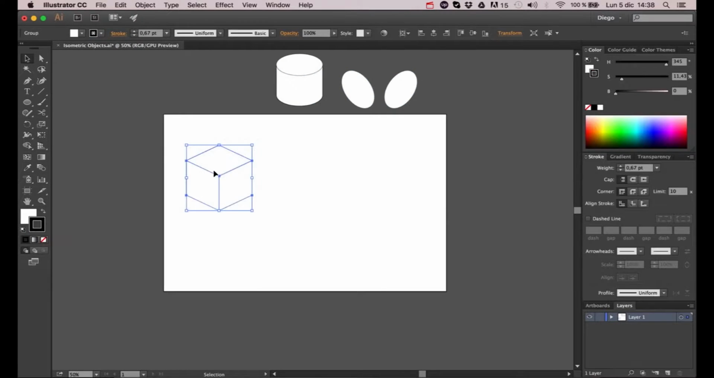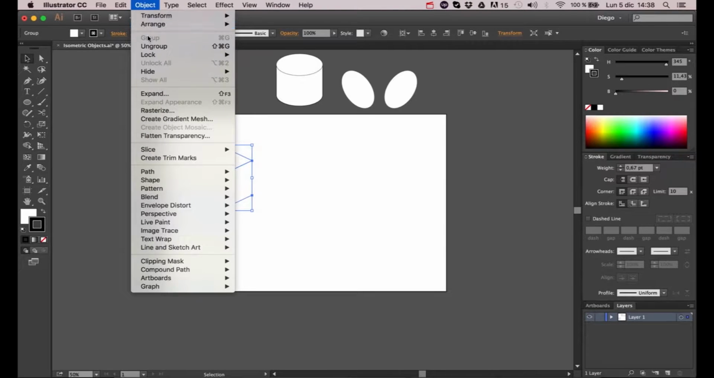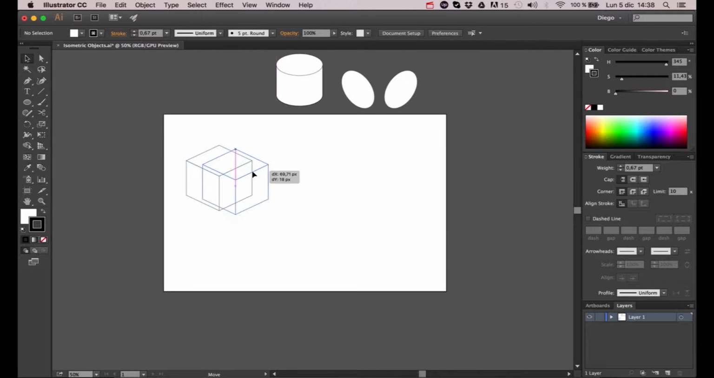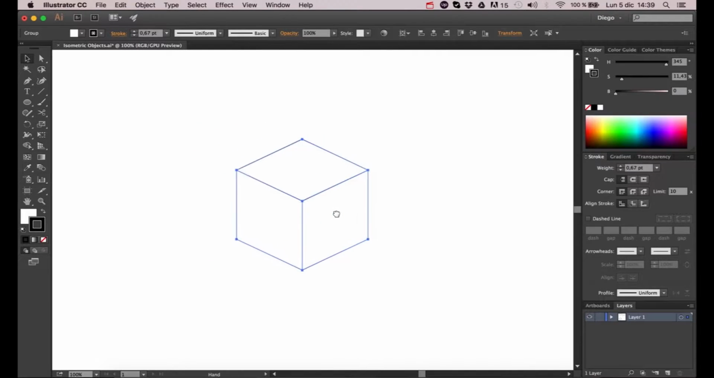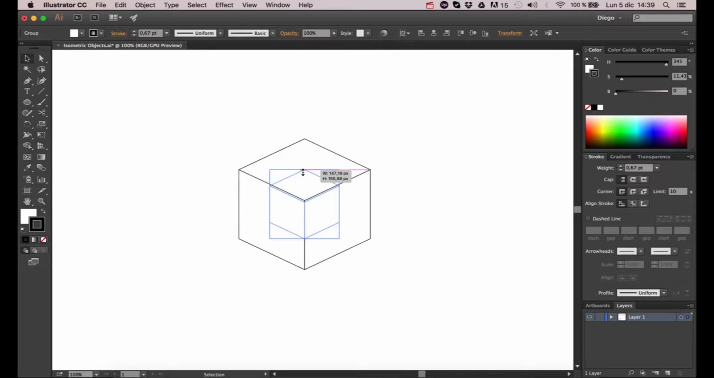Now we are going to take the cube and group it in case it's not grouped yet. And we are going to move it right about here to the center of the artboard. And we are going to zoom in a little. We can do this by holding Alt and using the mouse wheel. Okay, now we are going to resize it a bit.